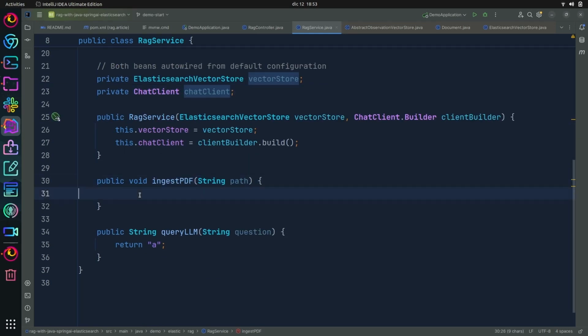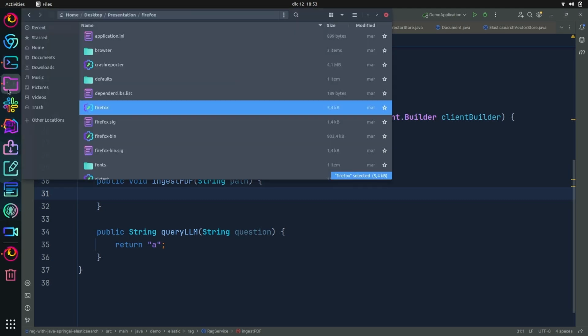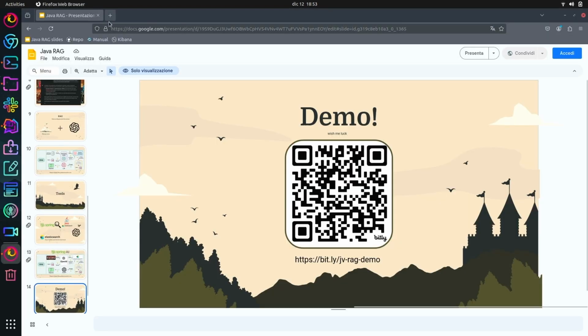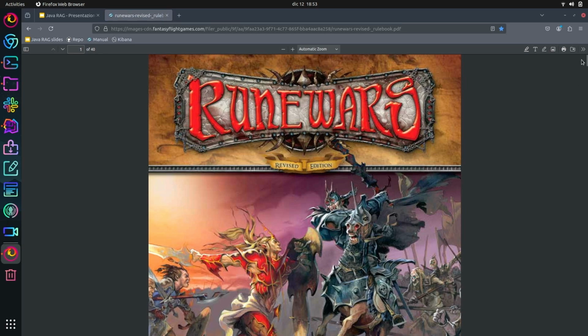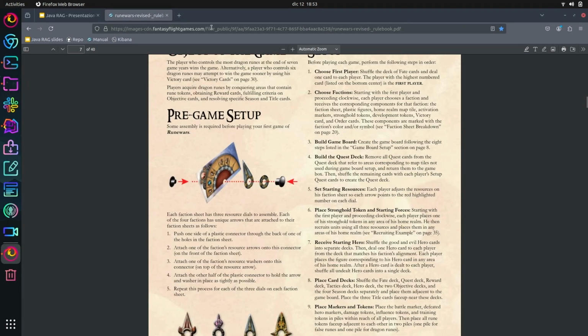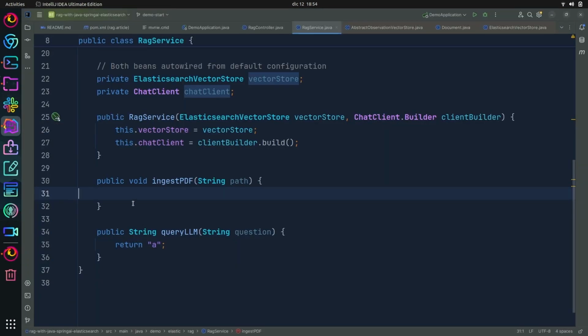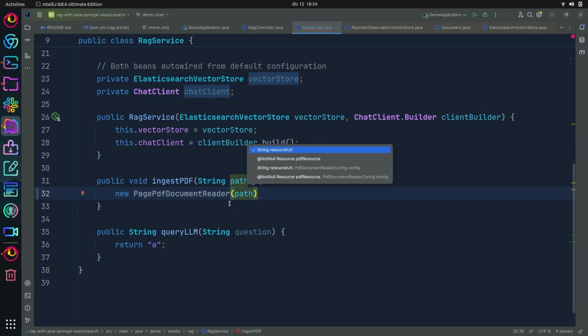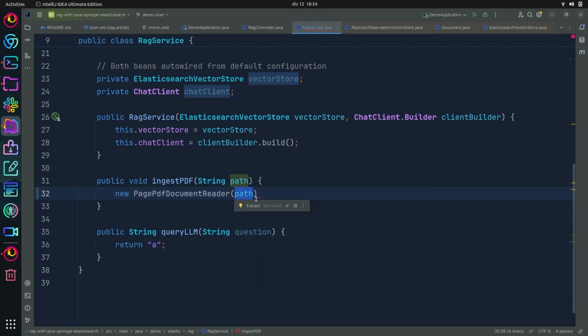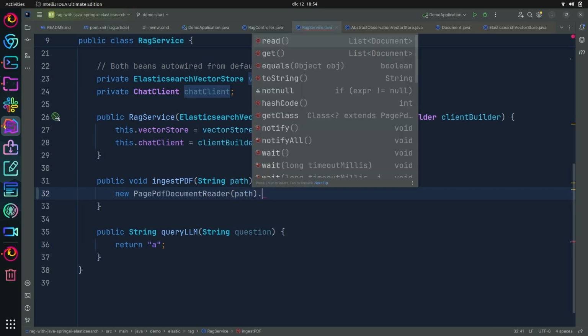Right, so let's write the ingestion, and I'm quickly going to show you the manual, which is here. The publisher kindly keeps this online for everyone, so we're going to just use this. We can start with the PDF reader. So we'll create a new page PDF document reader, which will take the path. And this path here can be actually both a local path, if you have the PDF downloaded, or a URL, and I'm just going to send it the URL.